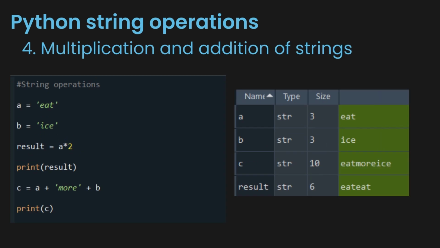Now, multiplication and addition of strings. As mentioned earlier, strings can also be used in multiple areas. For instance, multiplication: you can simply write result equals a times 2 and you get two times eat, as seen in the compiler, just eat and eat. If you would like to do more, for instance, addition of another string, you can also do it. For instance, c equals a plus more plus b, and c is basically eat more nice.